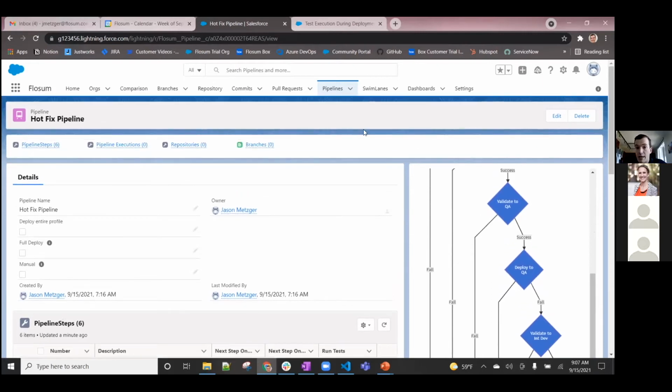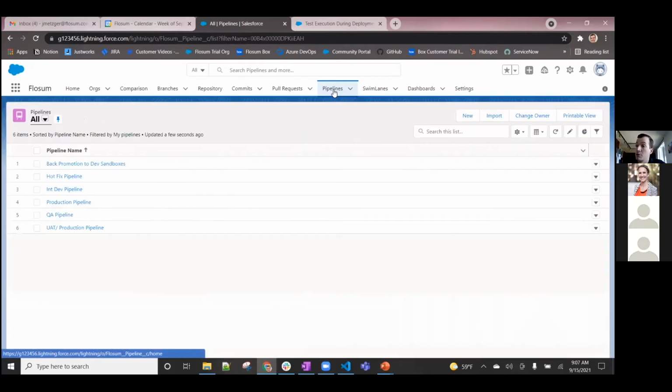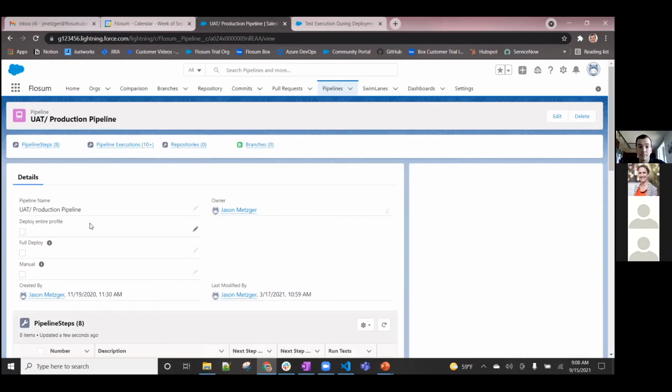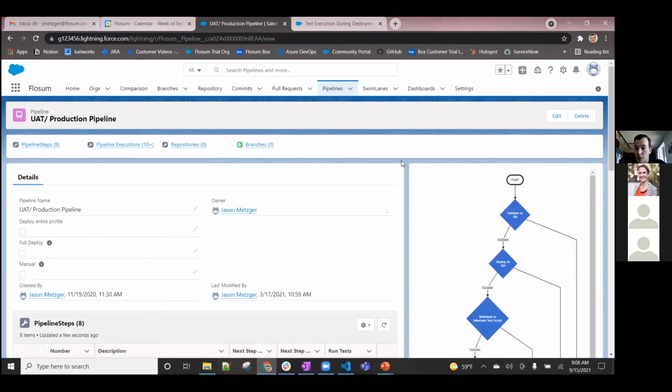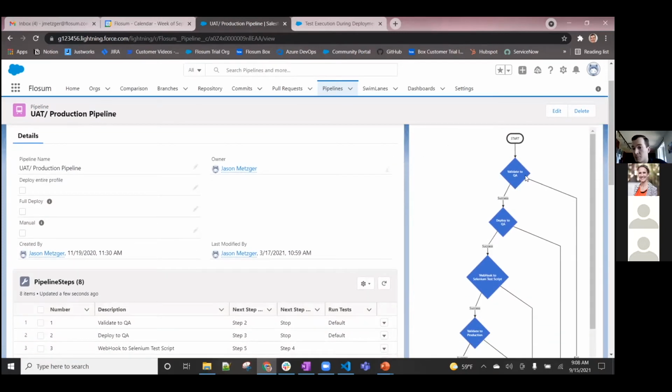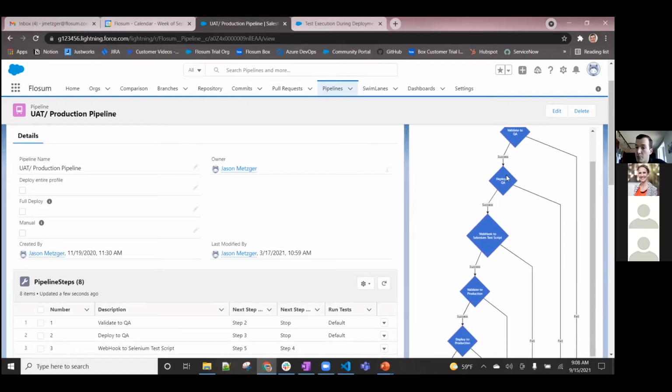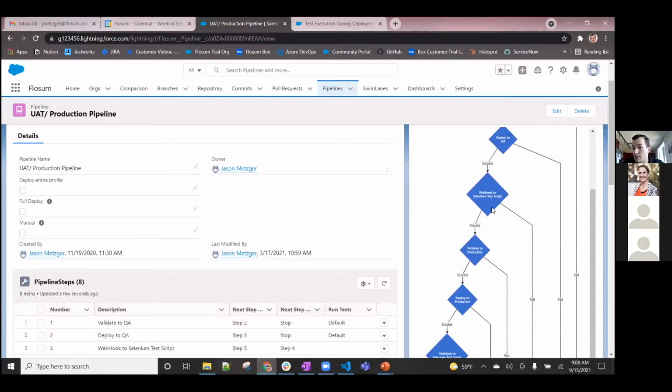I do want to flash a more complicated one I have, and this could be a future state for a lot of teams. This is how we really integrate with external testing tools, and it's going to be webhooks. So for my UAT and production one here, again, just a simple validate and deploy. But after the deployment to QA, we actually use webhooks, which is going to be discussed in another Dev Tech Talk. We can use webhooks to make that call out to testing tools like Selenium, Provar, for example. And if those test scripts complete, or my regression testing does, then you can continue on the process for production.